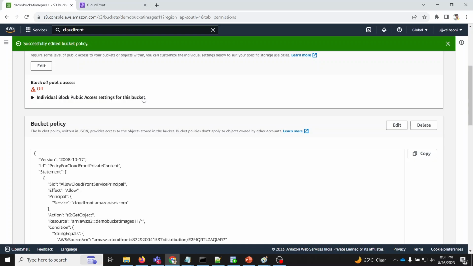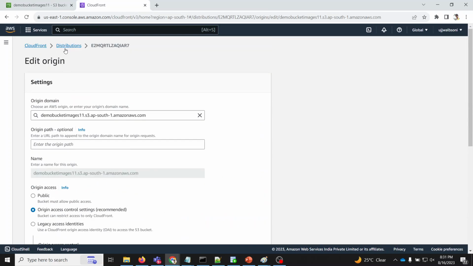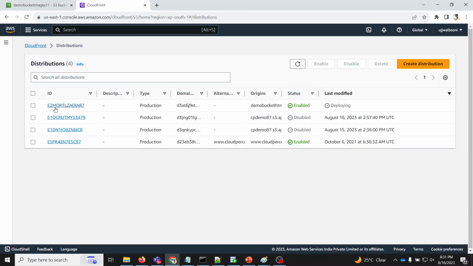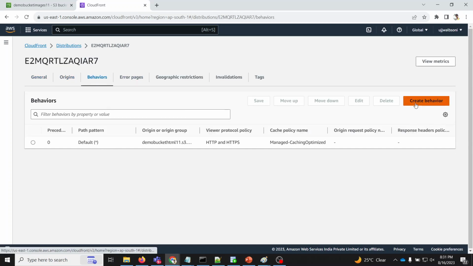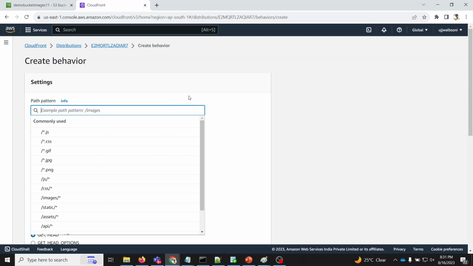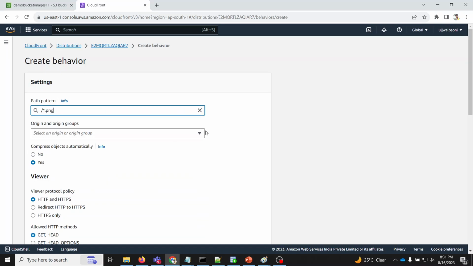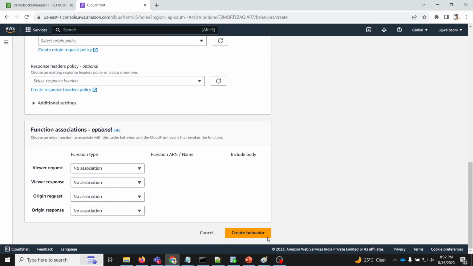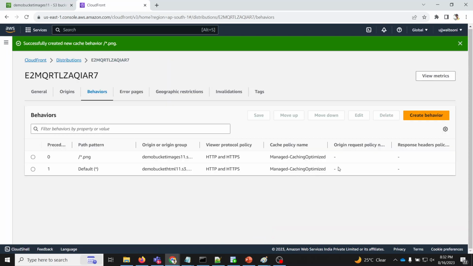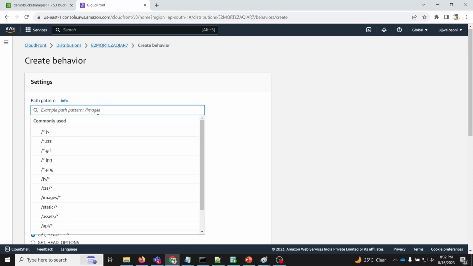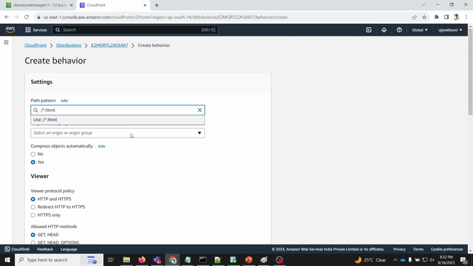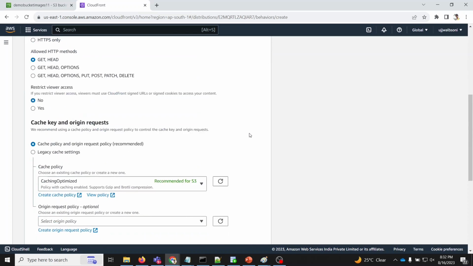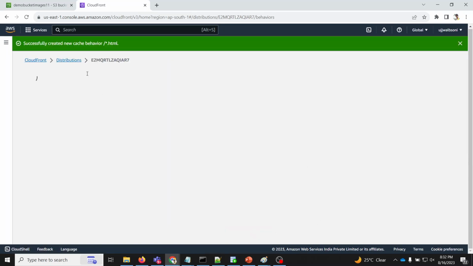So we are done with creating two buckets and configuring the CloudFront. Now it's time to define the behaviors. We'll be creating a new behavior with /*.png. It should route to the image bucket. Next, you can keep everything as default. Create behavior. Looks good. Time for /*.html. Go to the HTML bucket. Create behavior and we are done.